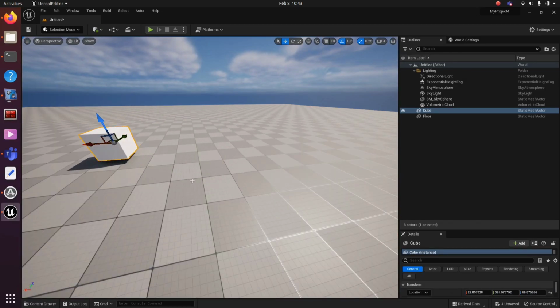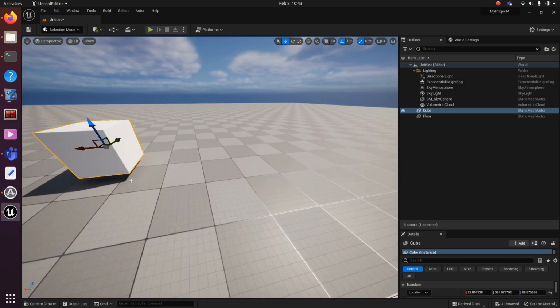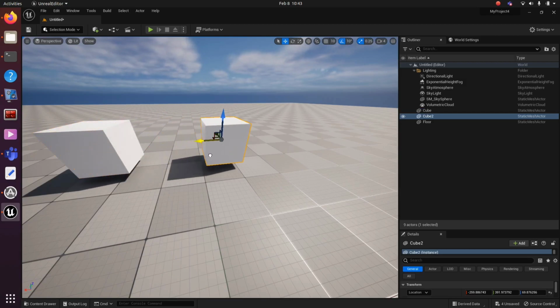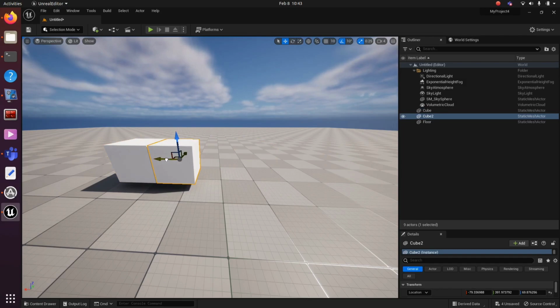Next step is to duplicate the cube. Press Alt and use the axis to move. You will get a duplicate cube. Arrange the position. Next, we are going to group these two.